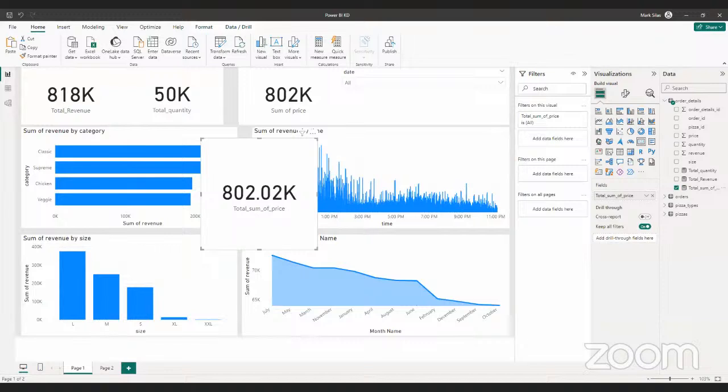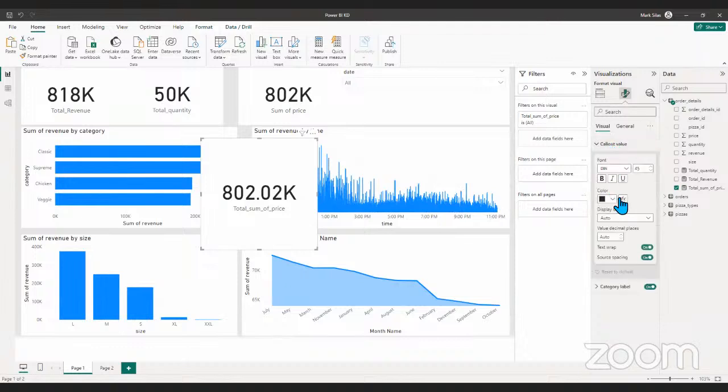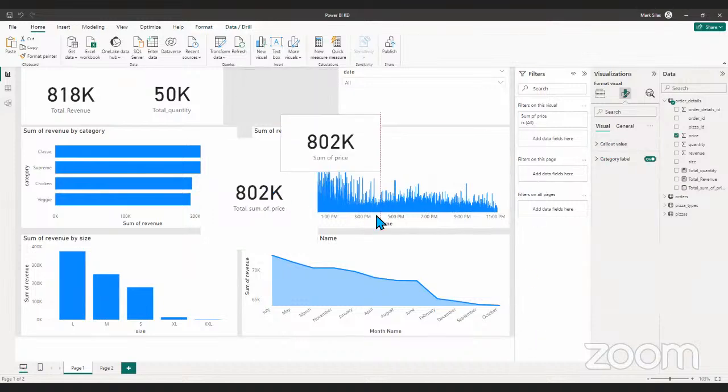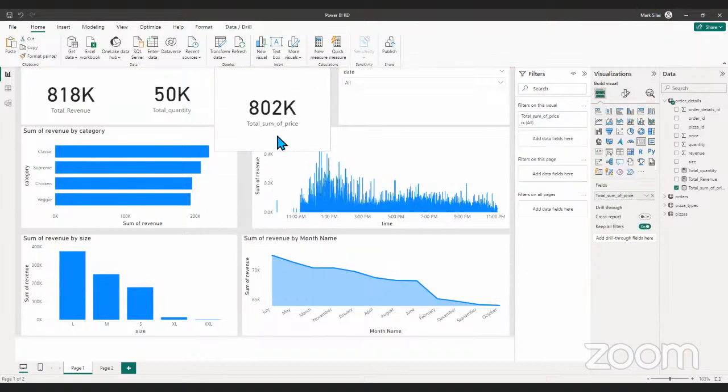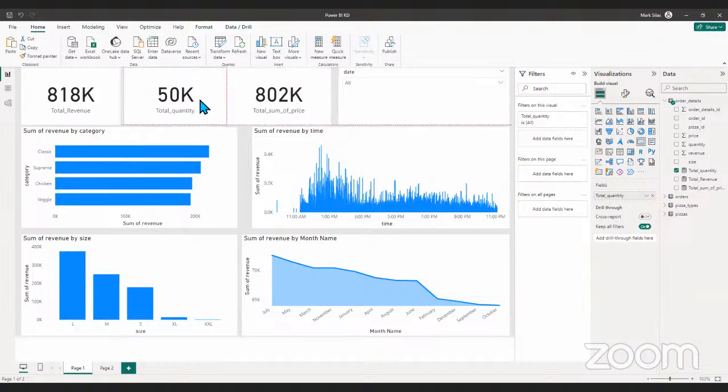Yeah, we have the correct figure now. So let's take out the decimal part. Yep, and then replace this. Yeah, so basically this is it, right?